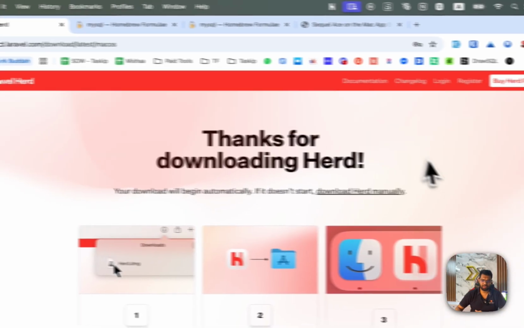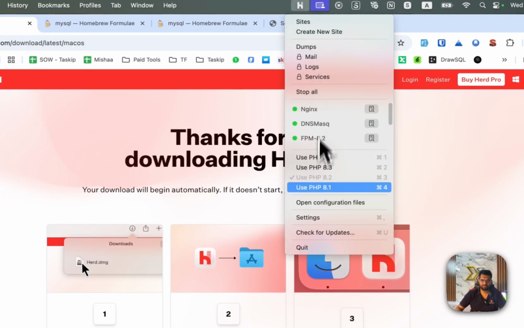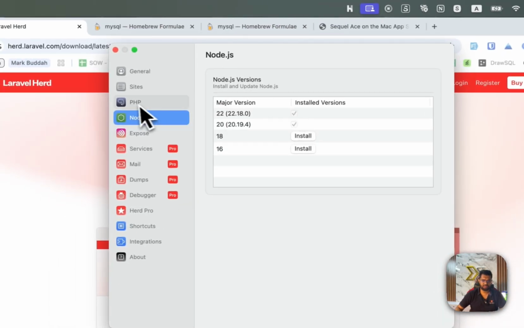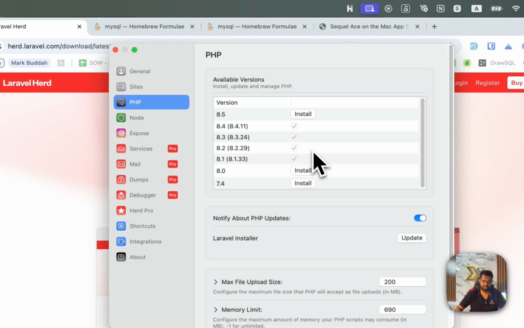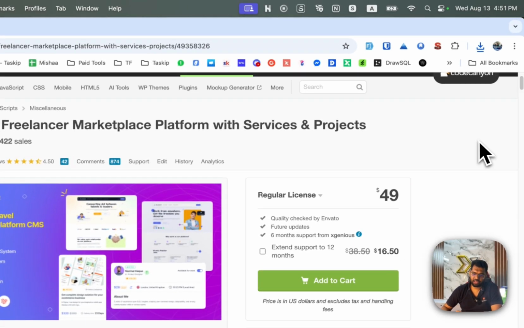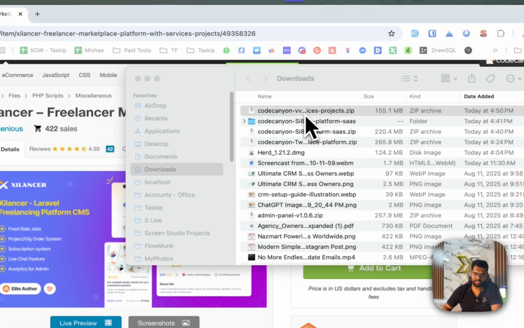Now, since we have already created our database, also we have configured Laravel Herd, we are good to go. Let's open Laravel Herd once again. Settings. Our Node is installed. PHP version is also installed. Since we have already installed Laravel Herd, MySQL and SQLs, we are good to go for installing the Xilancer script in your macOS. Once you have downloaded the file from Envato, you will see a zip file like this. You have to unzip that.